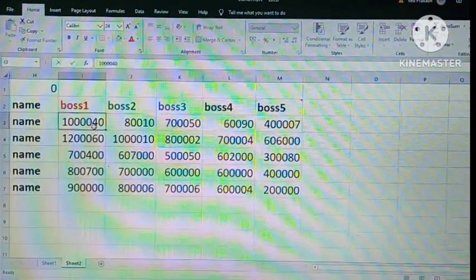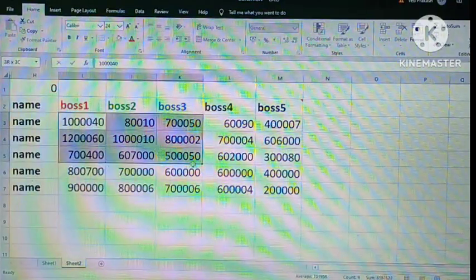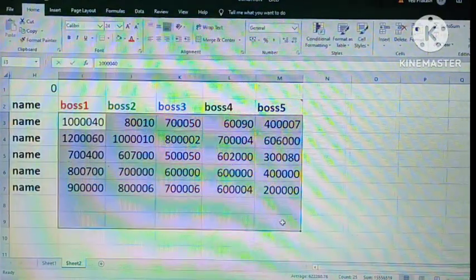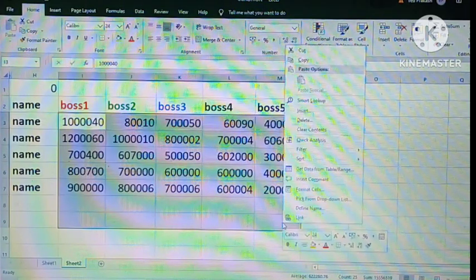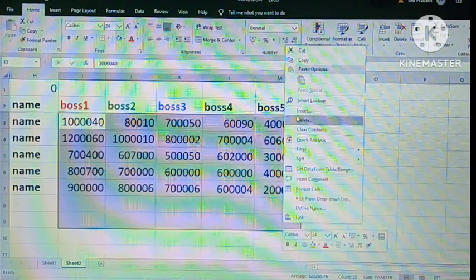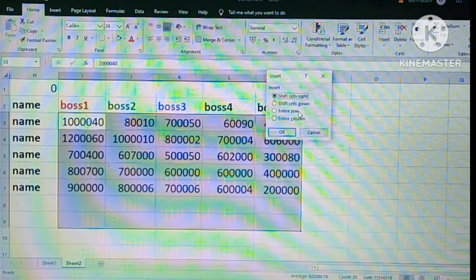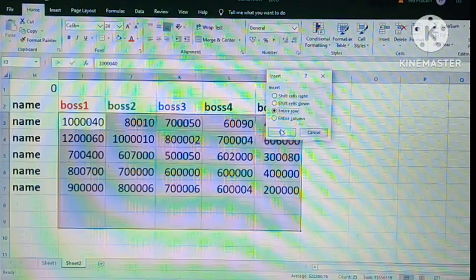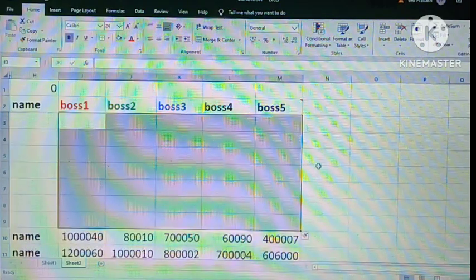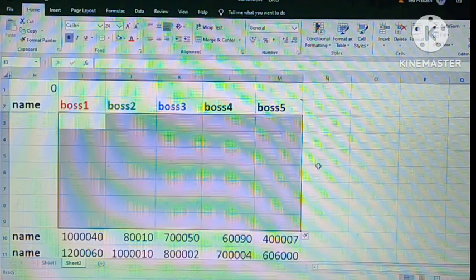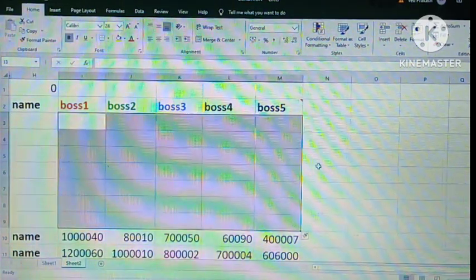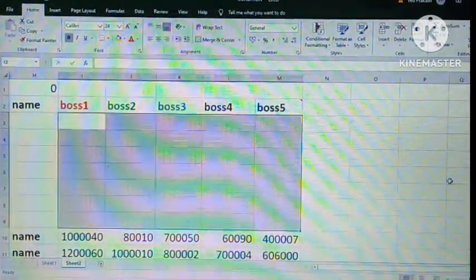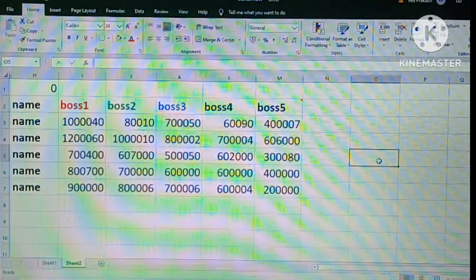Just click and select data, then right click and click the Insert menu option, click the row option, and click OK. You can see, guys, the row data changes. Row down, and Control Z. You can see, guys, the data change.